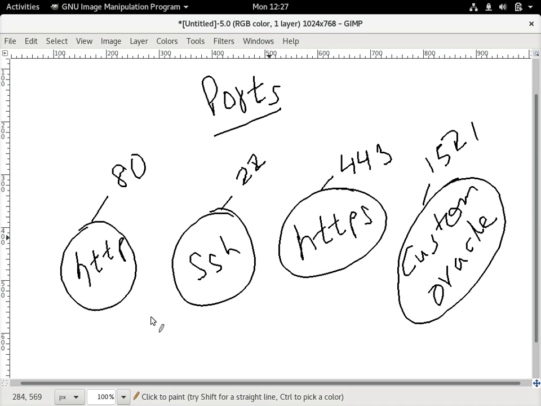So for example, you hit google.com. Now it's running on some service, and that service is HTTP. For HTTP, the default port is 80.